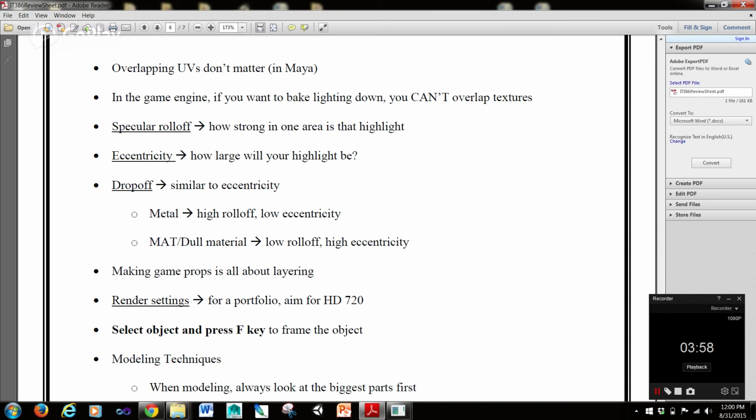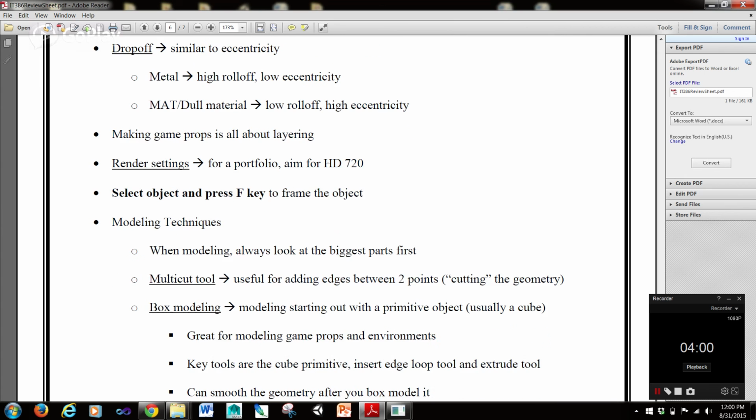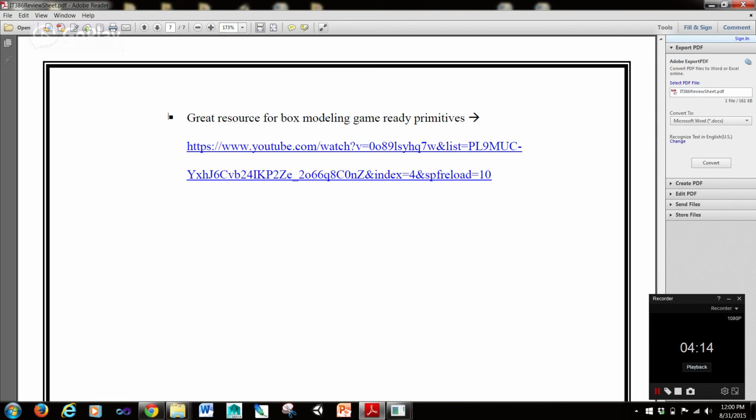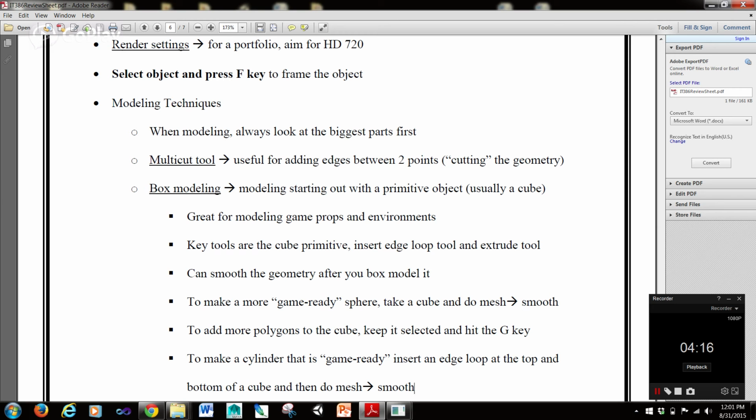Now, making game props, it's all about layering. Whether it's with textures or with 2D, it's really all about layering. And for render settings for a portfolio, you want to aim for HD 720. Now, if you select an object and press the F key, you'll be able to frame that object. And now we're going to go through some modeling techniques. When modeling, you always want to look at the biggest parts first. The multi-cut tool is useful for adding edges between two points or cutting the geometry. And box modeling is modeling starting out with a primitive object, usually a cube.